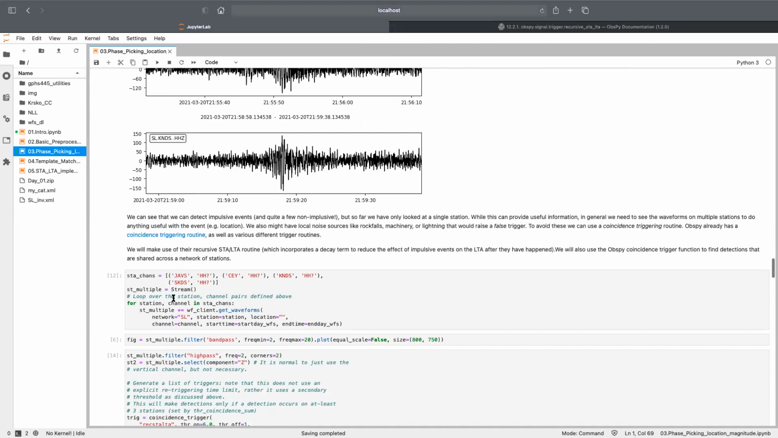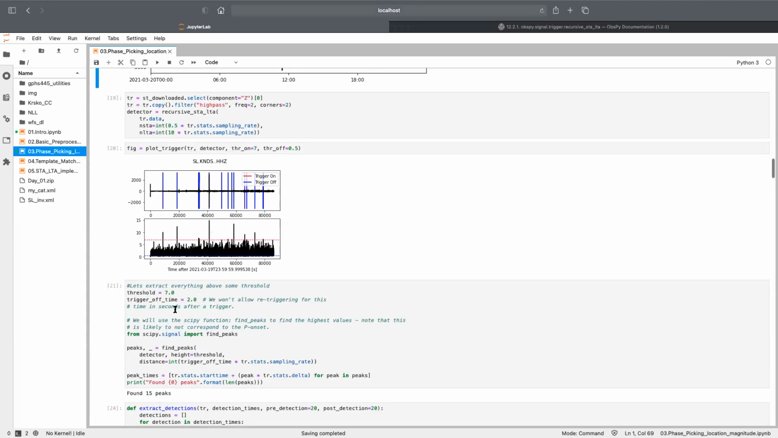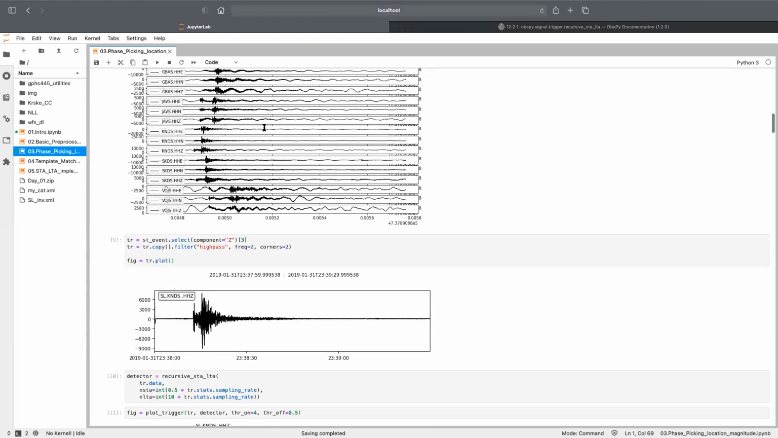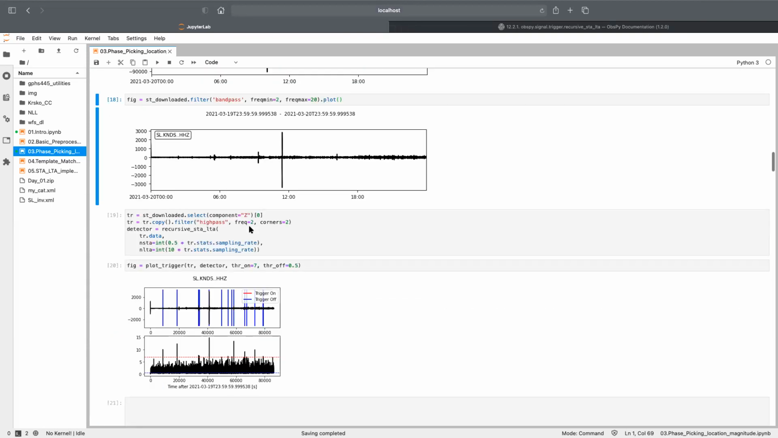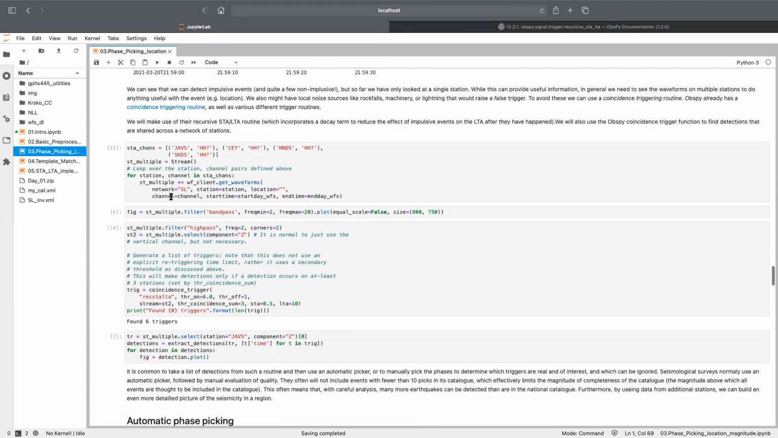So I will take this downloaded data. Where is it? So this one, I will take it. Let me, oh no, I will maybe take some other one. Yes, I need to download again because it's some other event. And then let me make a picture of this and let's see what we have.